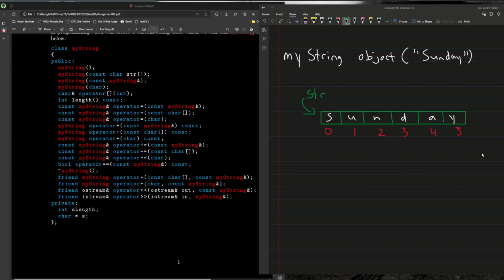Now let's focus on this constructor. The second constructor you see there is myString const char str bracket. In that case, suppose in main you were to define an object like this. We have myString, our object will be called object, and we pass in a string literal, Sunday, into this constructor. So const char str is going to be a string literal. In the actual constructor body, that parameter str is going to just be that string literal.